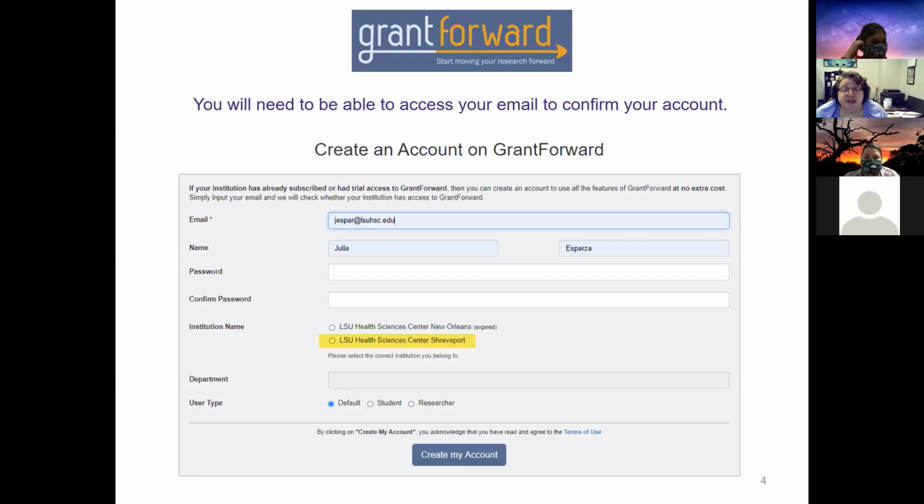So what you need to do is make sure that you check off when you register that it's LSU Health Sciences Center Shreveport, okay? And that's the big thing about creating your account. You can also put down if you want student specifically, or if you want to just leave it at the default. And I just leave it at the default, which pulls both.